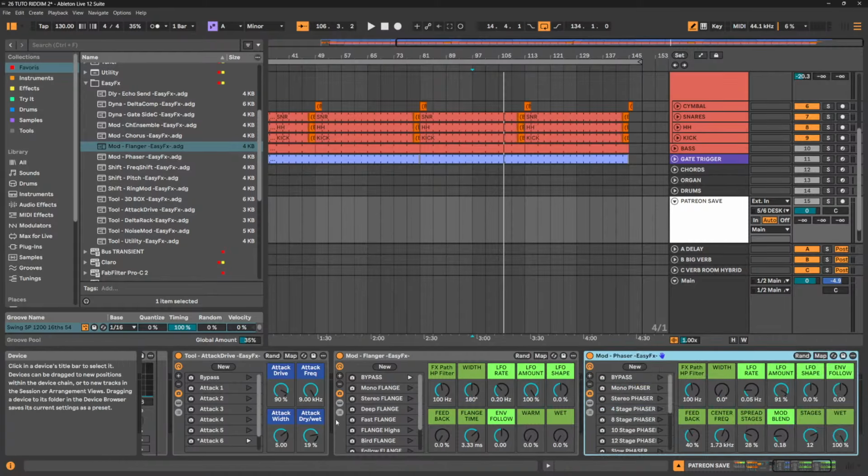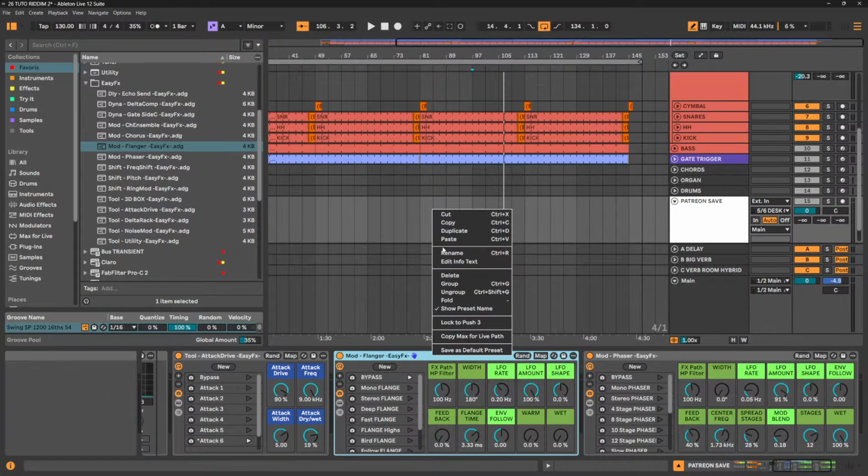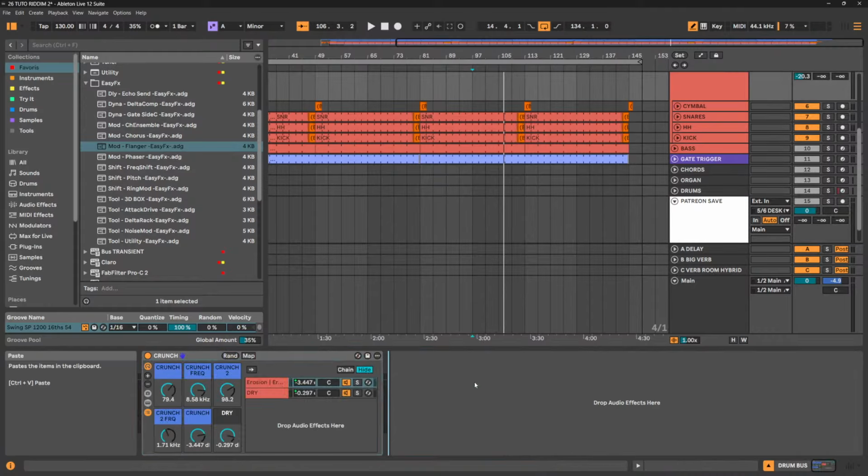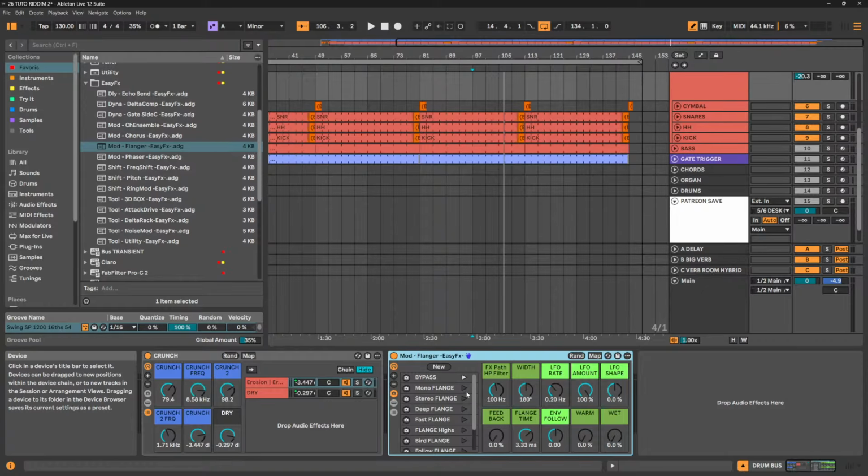And of course, I did the same for the flanger. So let's test the flanger before we leave this effect, on drums still. Bypass, and then the presets.